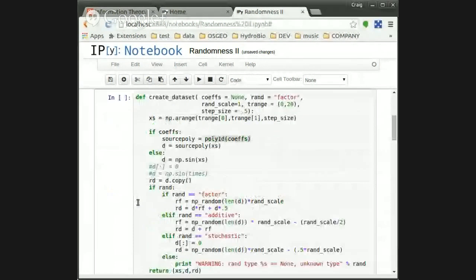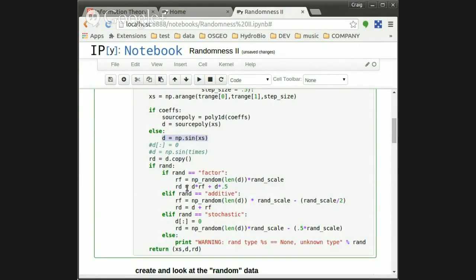Okay, and then the data equals the source poly of those x's, right? So this is a polynomial. This is a whole 40 different values by default, and so D will be the y values, a vector of 40 y values. If there are no coefficients, I do the same thing, but I calculate the sine wave. So we'll see that later. By passing coefficients none, I get a sine wave out of here.